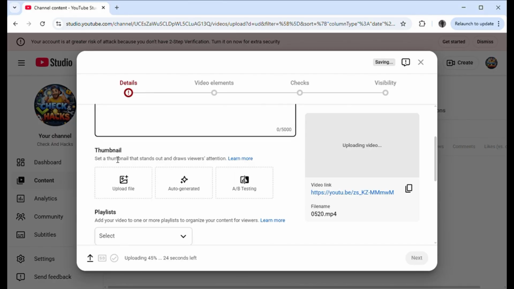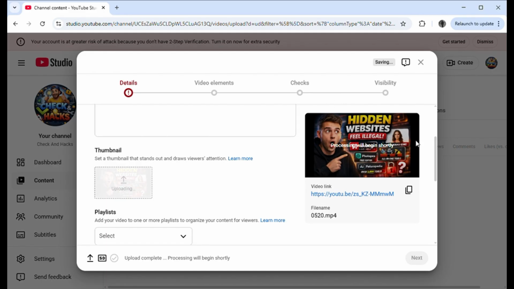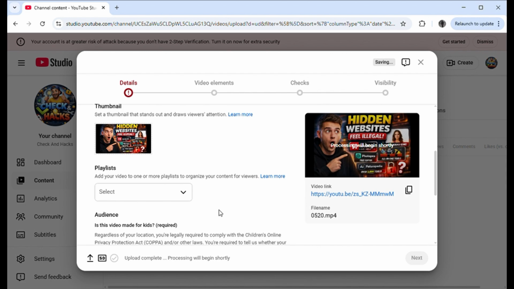If you scroll down a little bit, you will see the option to add a thumbnail to your video. Just click on it and select the picture which you have created for your thumbnail. And that's it. Your thumbnail picture will be on your video when you upload it.